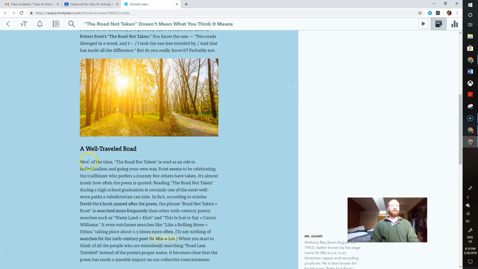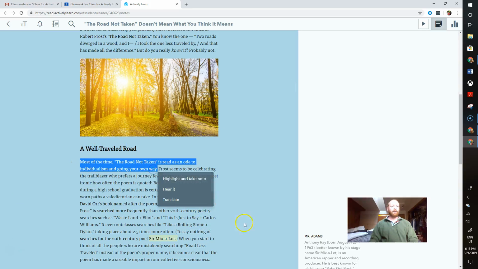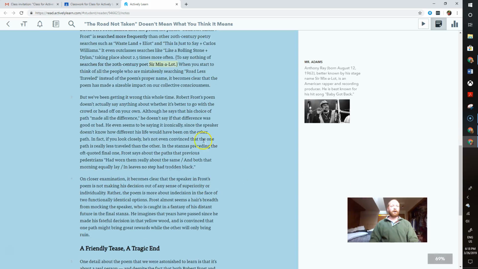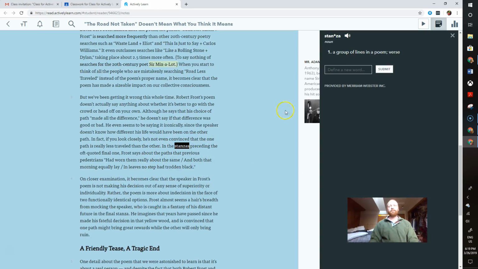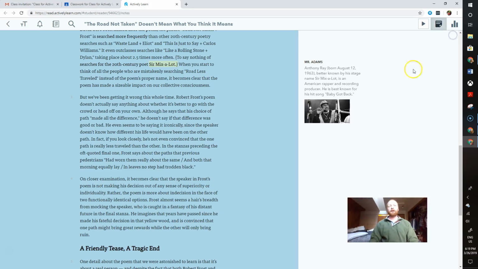Let's see here. What else can I show you? Let's say I'm reading this and I have a question. Stanzas. I can define it. Stanzas, a group of lines in a poem, a verse. Robert Frost's poem doesn't actually say anything about whether it's better to go on with the crowd than off on your own.